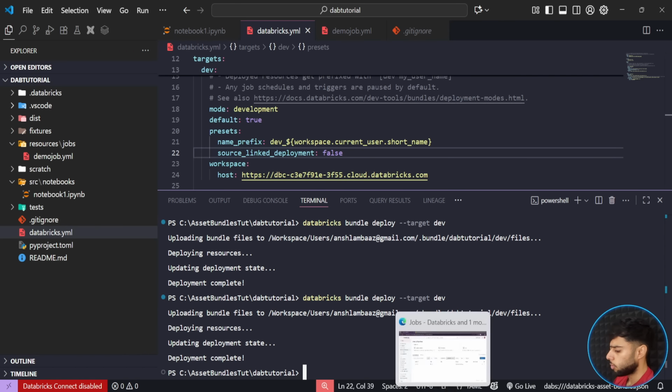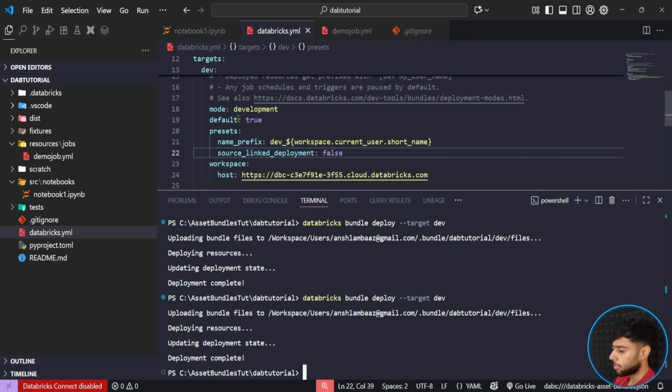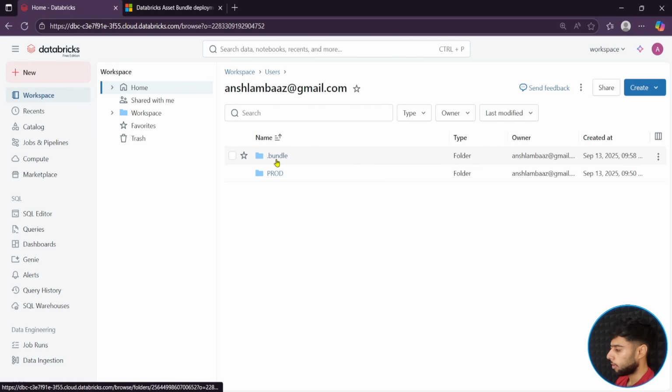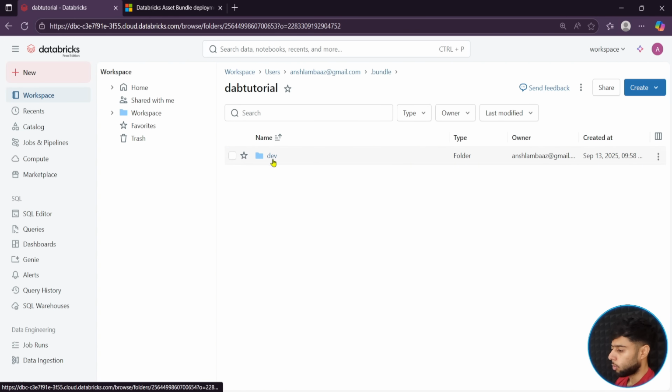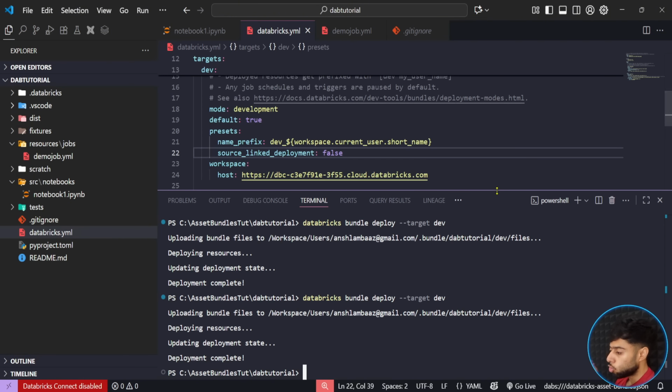Okay, now let's go to Databricks and you will see that we have two jobs. You will say, where is our second job? Like the one which was created before. Basically it is with the new name because we have just provided this new name. Okay, that's the only reason. Perfect. And obviously we have a bundle here, .bundle, and tab tutorial, dev, files, and all the things are there. Perfect. So that's how you create jobs and deploy the jobs as well using Databricks Asset Bundles.